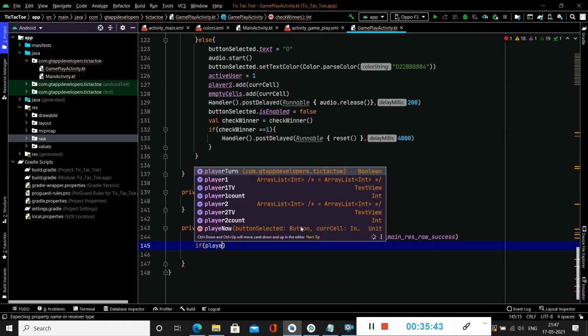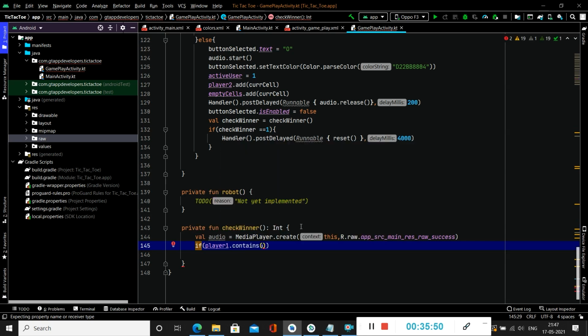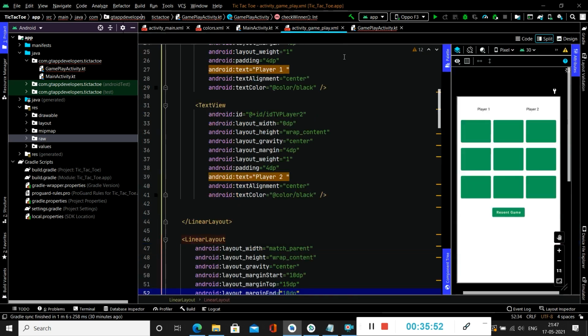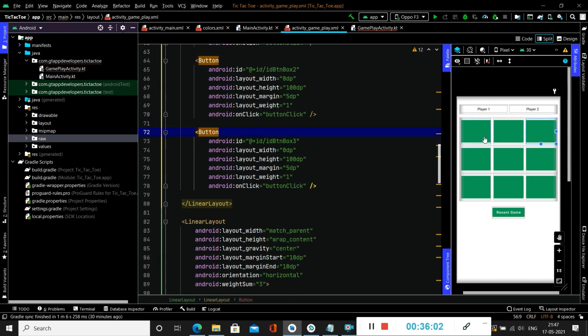Now here we are checking if player 1 arrays dot contains, we are specifying the patterns. Now in our design we will get to see there are different patterns when player 1 wins. So the pattern 1 will be the cell ID. There are different cell IDs. For this cell the ID is 1, for this cell is 2, for this cell is 3. Now when the user checks 1, 2, 3 ID, then player 1 will win. Similarly for 1, 4 and 9 the player wins, 1, 5 and 9 the player wins.